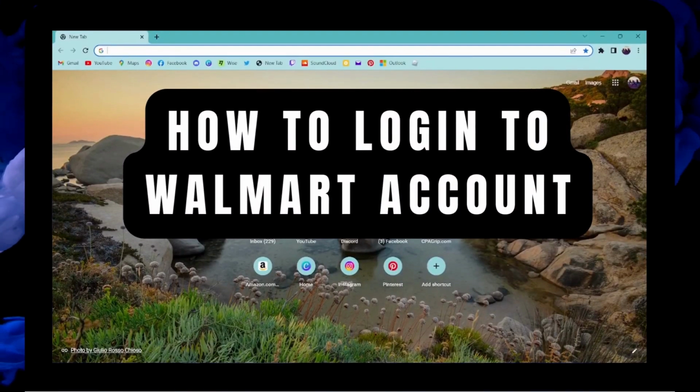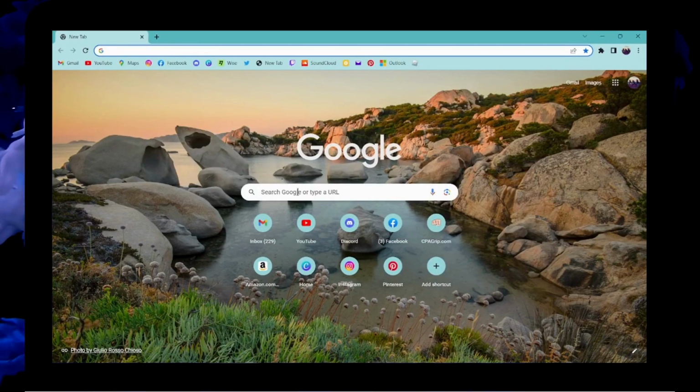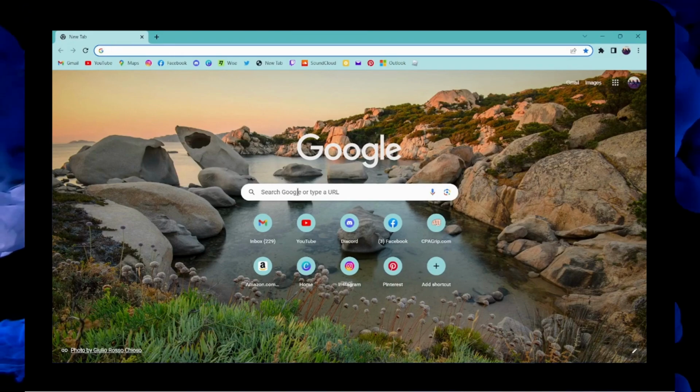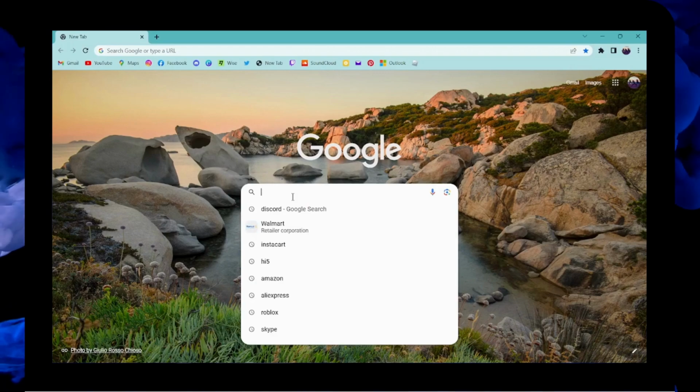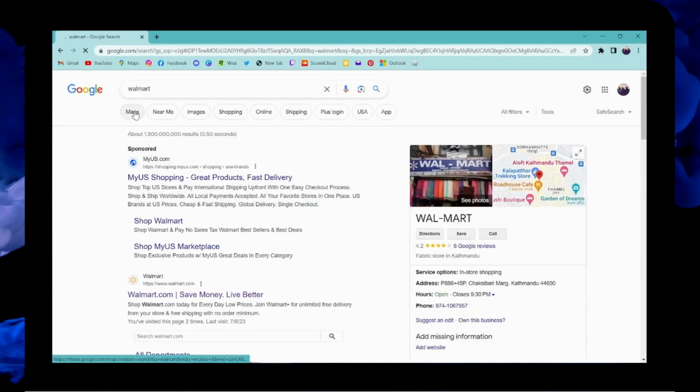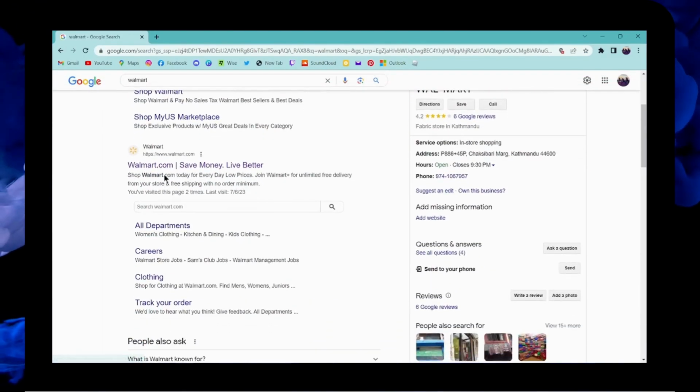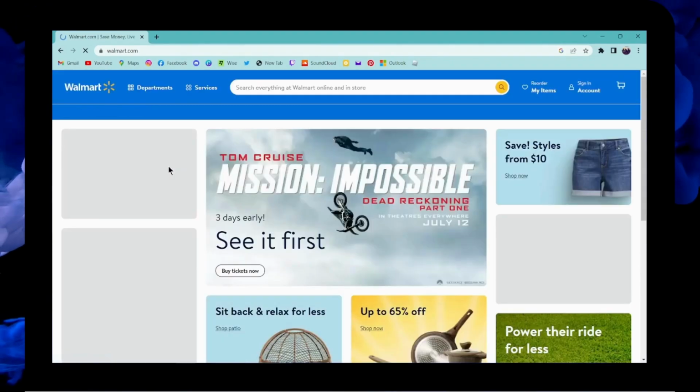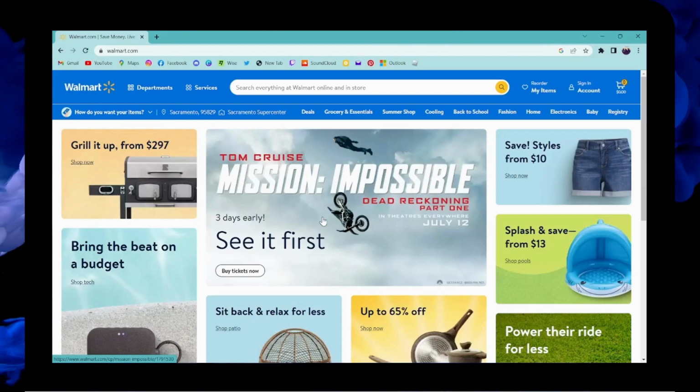How to log in to Walmart account. So if you want to log in to Walmart account, then first of all you have to open up a browser, any browser that you are comfortable with. I'm here with Google Chrome browser, and now on the search bar you have to search for Walmart, and after searching here you will have www.walmart.com. You can click on that and then it will take you to the web page.